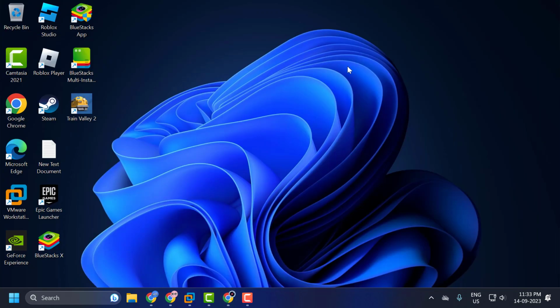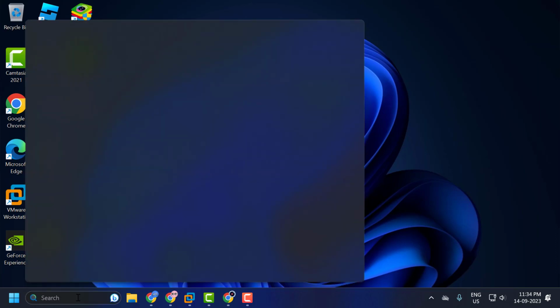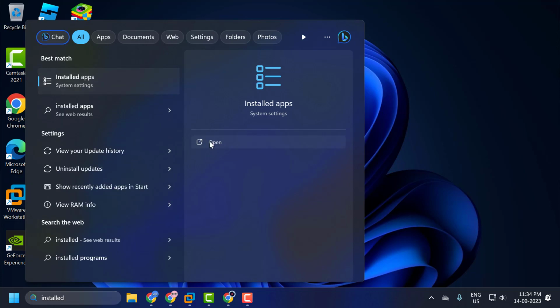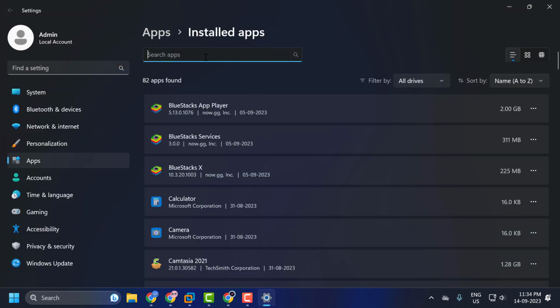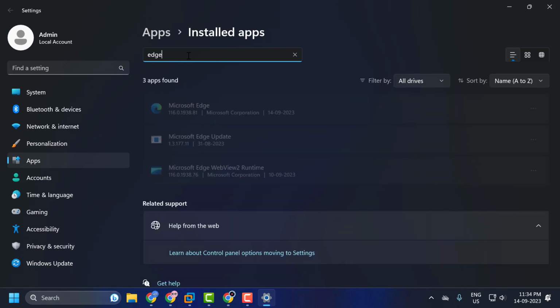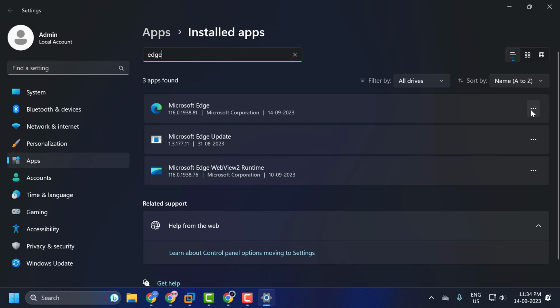After doing that, if you have an issue with Microsoft Edge, go to the search menu and type installed apps. Click to open it. Now type in the search apps Edge. Click on the three dot icon over here and select modify.